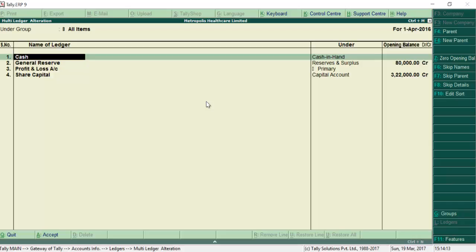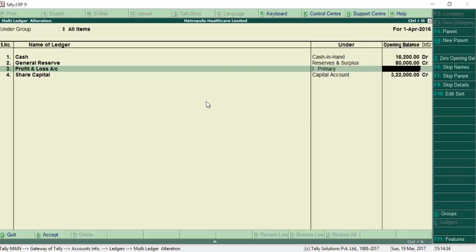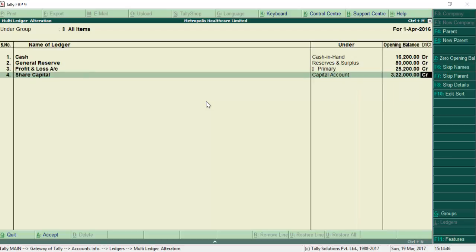So the cash balance, what is the cash balance in my question? That cash opening balance is 16,200 and profit and loss opening balance is 25,200. And the next ledger is vehicle.